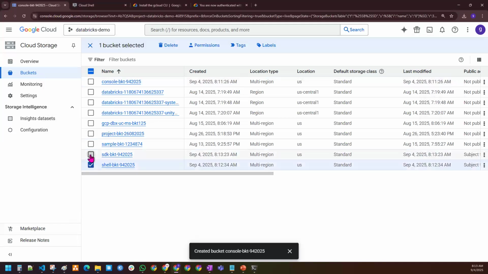See, shell, SDK, console. So earlier it was only 6 buckets, now 9 buckets. That means 3 buckets we have created successfully. One is console, one more is cloud shell, one more is SDK. So this is how we can not only list down, we can create the resources also from these interfaces. We can update it, we can modify it, we can provide permission to it. Many things that we can do, guys, from these 3 interfaces. So that is what console, cloud shell, and cloud SDK are in very detail.